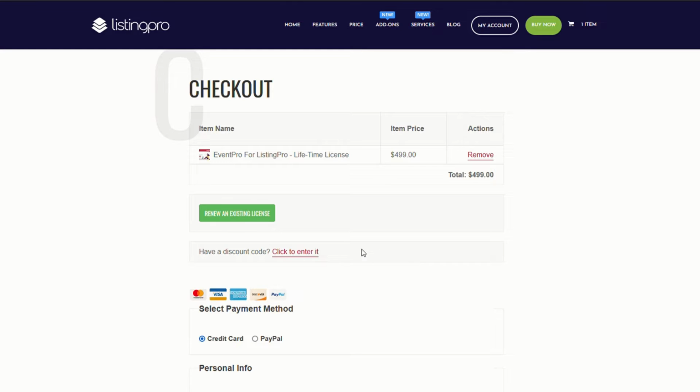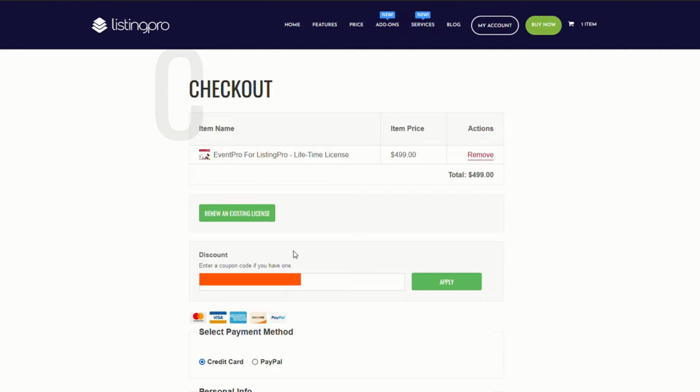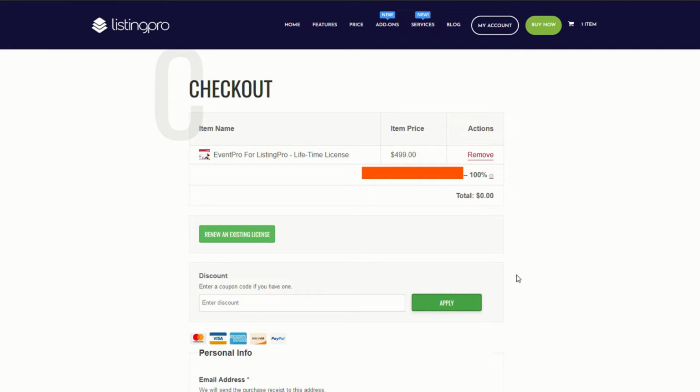So it says here, do you have a discount code? This is where you enter your discount code in and then hit apply. And if all goes well, the total payment required is now $0. And this allows you to download the Listing Pro theme for WordPress, which you need in order to install the EventPro components. And that's included with the one-time $99 purchase while it's on special. So I'm going to go ahead and complete the download process for the Listing Pro theme, and then we'll move on.